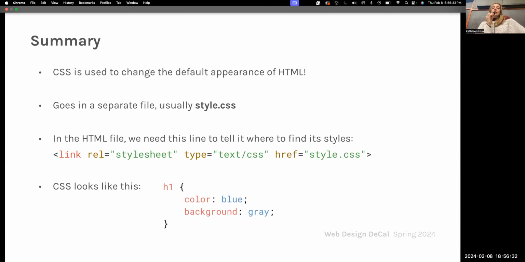In the HTML file, we need this line. When you're first starting, just copy and paste this, as Kelly said. The only thing that would change about this line is the href. It's just the file path, depending on where you put the styles.css within your folder in relation to the index.html file. But usually you can copy and paste and it should be fine. And then CSS looks like this: the HTML element, curly brackets, and then properties and values within. Oh, and don't forget your semicolons.